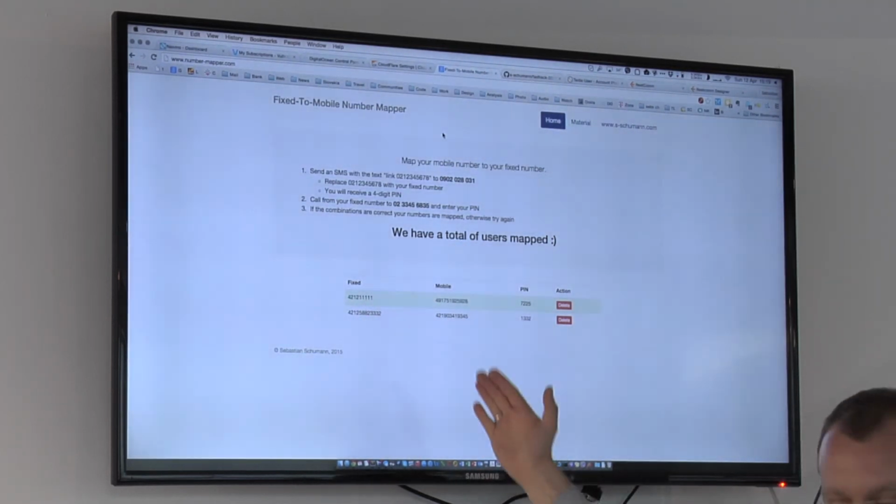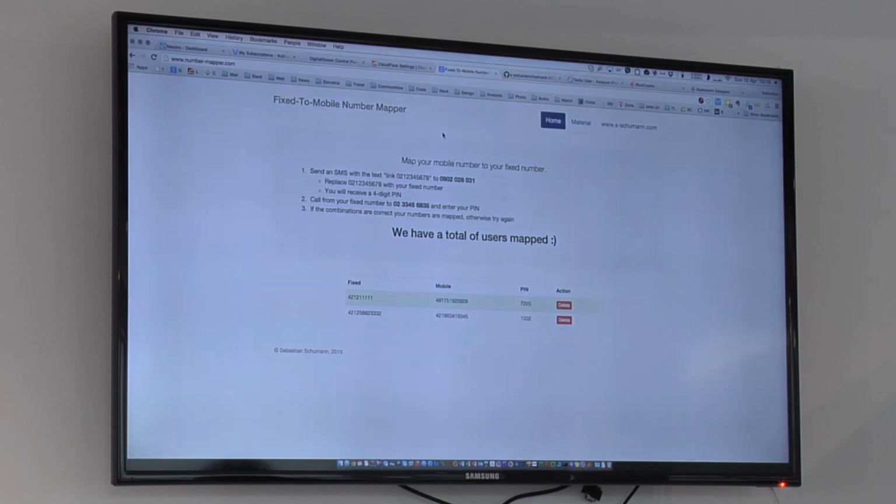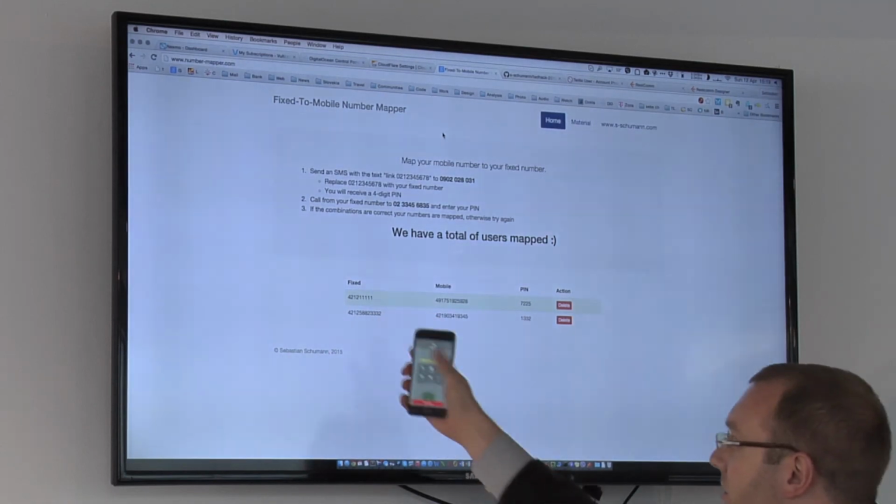This is the fixed number I claim to own. And if I now call RESTCOM, the same number that I've called before, I hopefully get a different greeting. Hello and welcome to the TAD number mapping service. Hello and welcome. Please enter the 4-digit PIN. Please enter the PIN. Confirm your number. It knows already I'm calling from here.